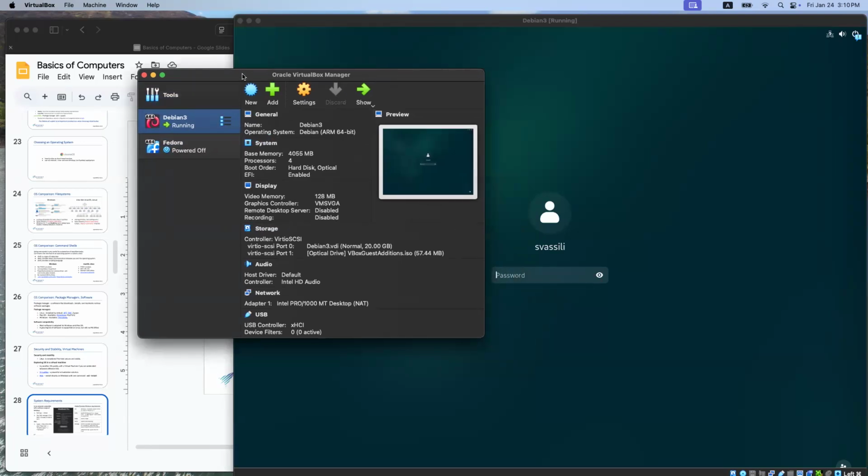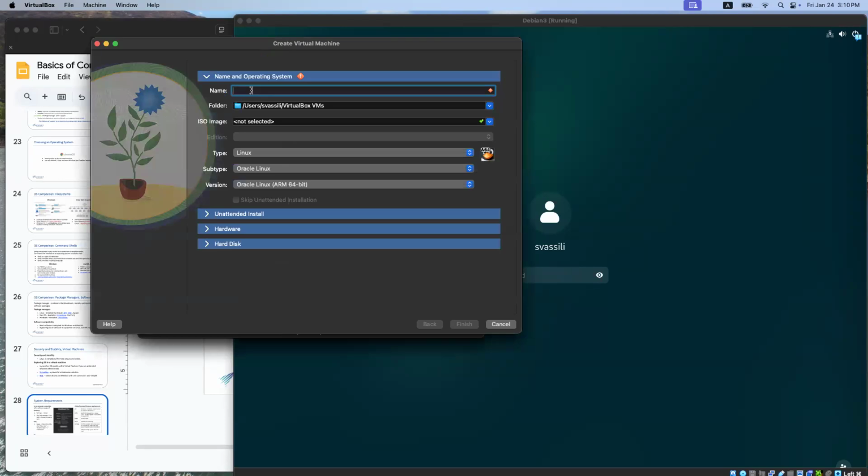If you want to install a new operating system, you need to click on New, and it will ask you to provide a name for it, which could be anything you want. In this example, I will show you how to install Ubuntu. You can change the folder where to install; the default is in your home directory under VirtualBox VMs.